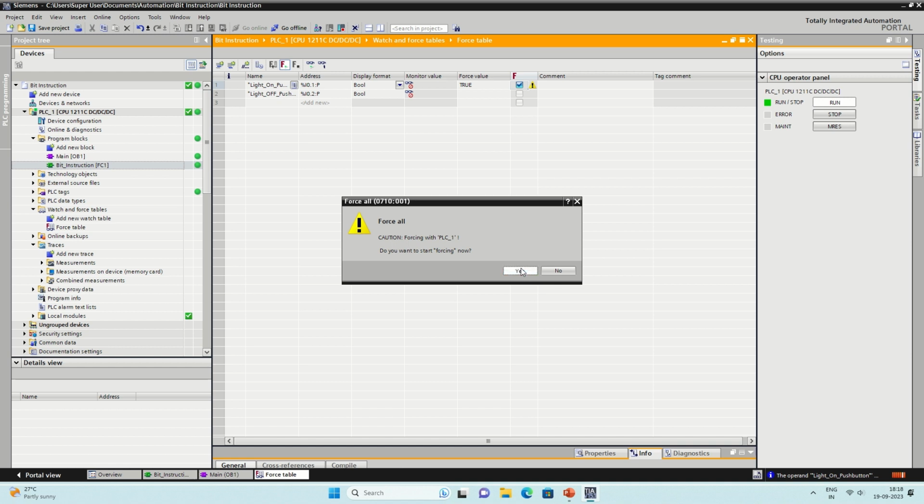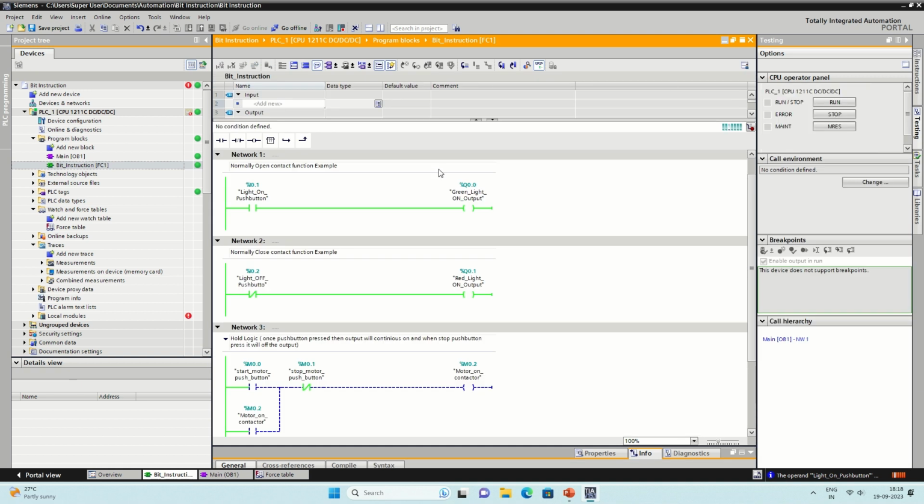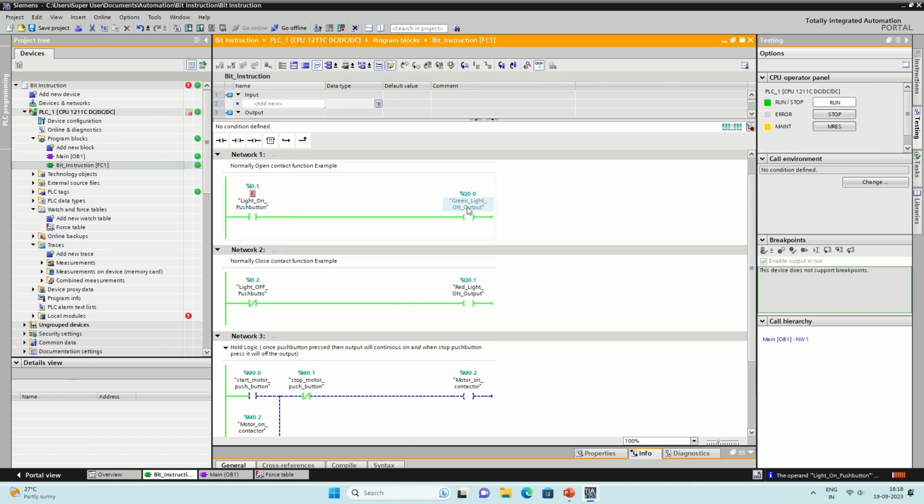The symbol for an OTE instruction is quite straightforward. When the rung of ladder logic is true, the OTE instruction will energize the corresponding output device. When the rung is false, the output device is de-energized.